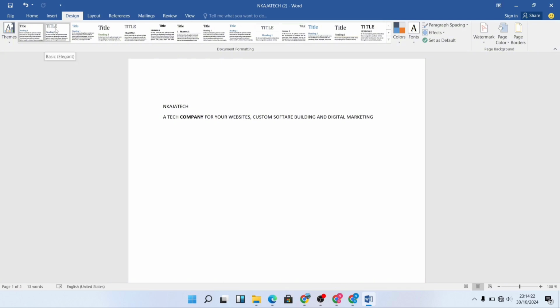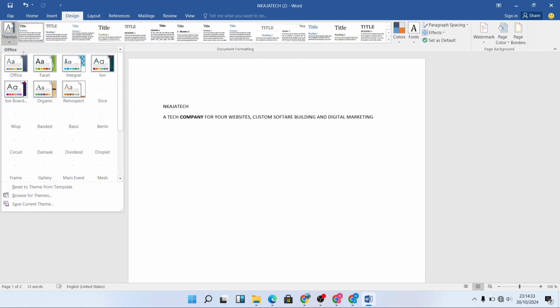So we are going to talk about the design bar. We have the document formatting and the page background. The design bar does not have a lot of things. It has the themes.